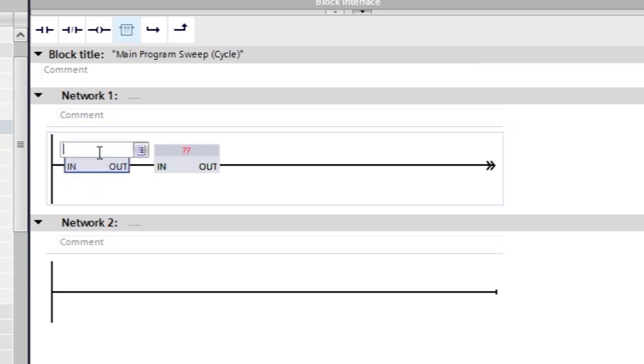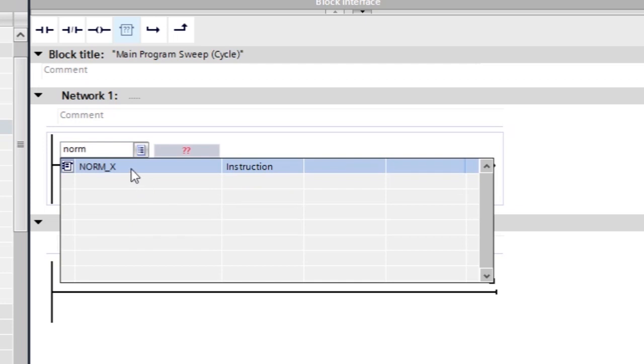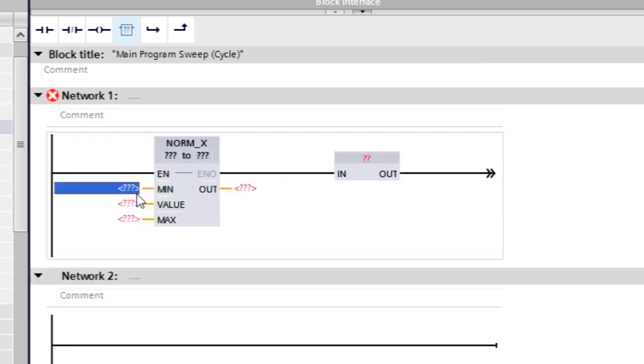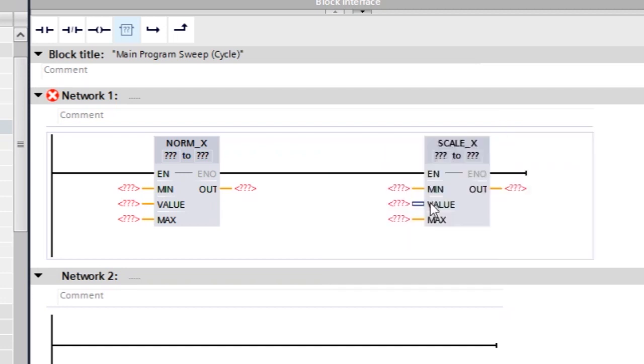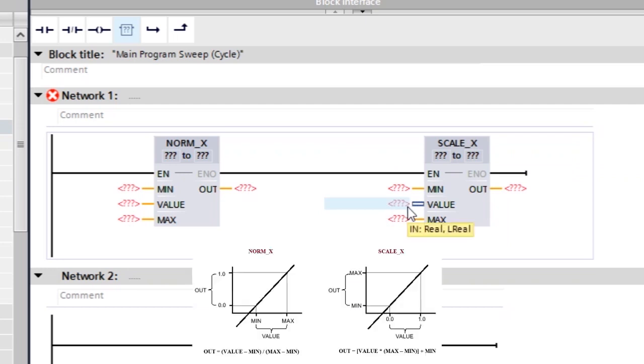Now click on this first block and type norm. You can see here NORM_X. This is normalization, where normalization is generally used to convert any given data from minimum to maximum. It will convert into 0 to 1 in float values, whereas on the other side we use scale. This SCALE_X will convert the given value in the range of 0 to 1 into the required range.